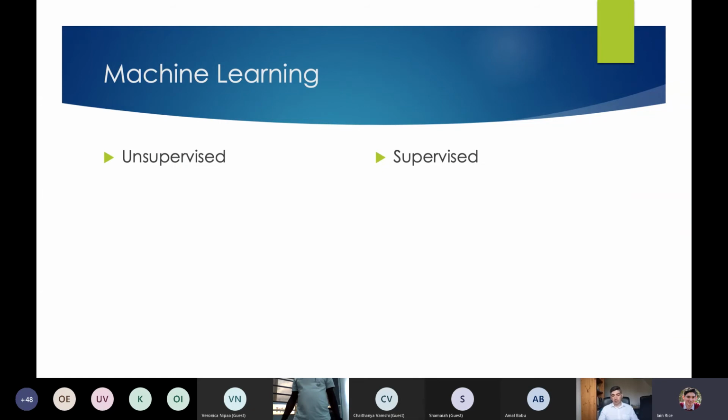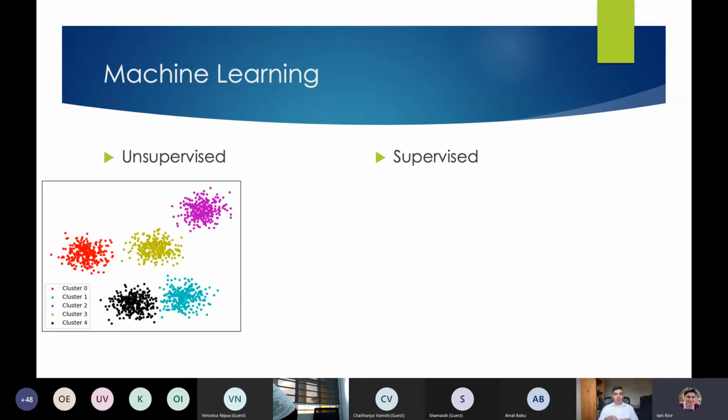So machine learning can be unsupervised or supervised. Two different things that require different ways of thinking about it. So if I give you some data and say, what are we looking at here? I don't have any labels or any outcomes for that.